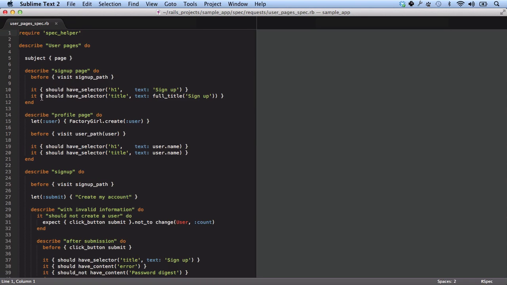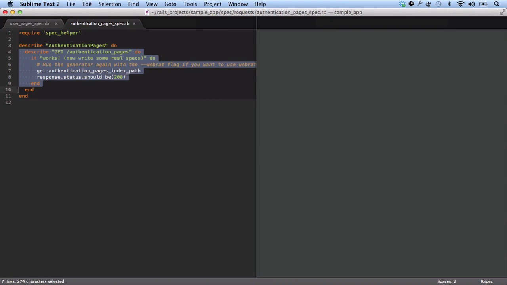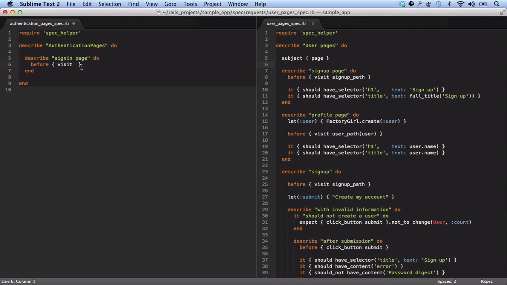Here's an example of a sign-up page. We've got this test, describe sign-up page, and then we visit the sign-up path, and then we test for the top-level heading and the title. So let's do the same sort of thing for our sign-in page. Instead of a sign-up path, we're going to visit the sign-in path. Let's just put this over here so we can see the parallel structure. So visit sign-in path. So you might imagine we're going to have to define a route for that.